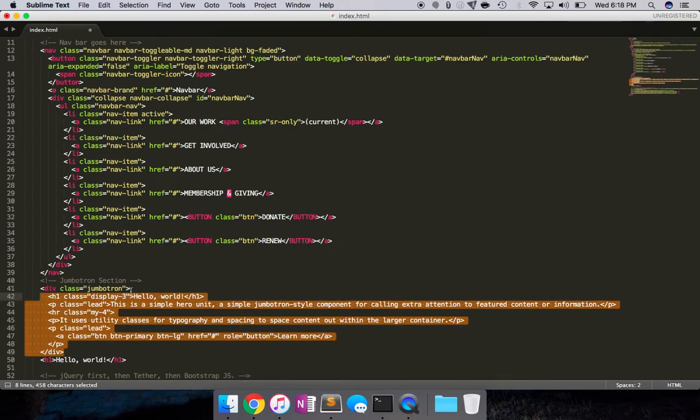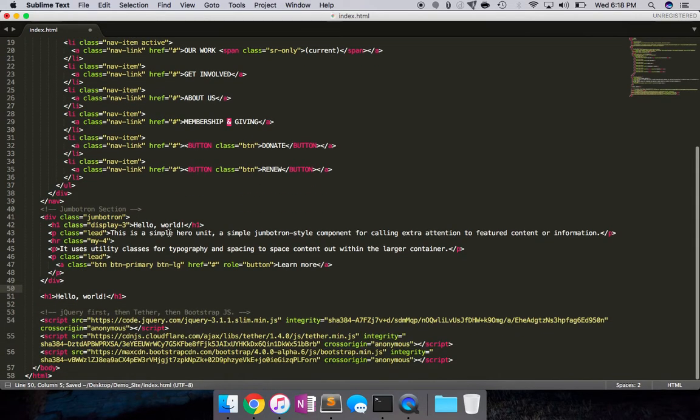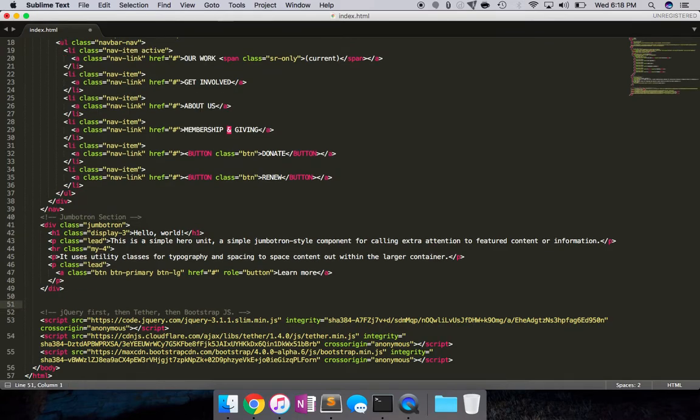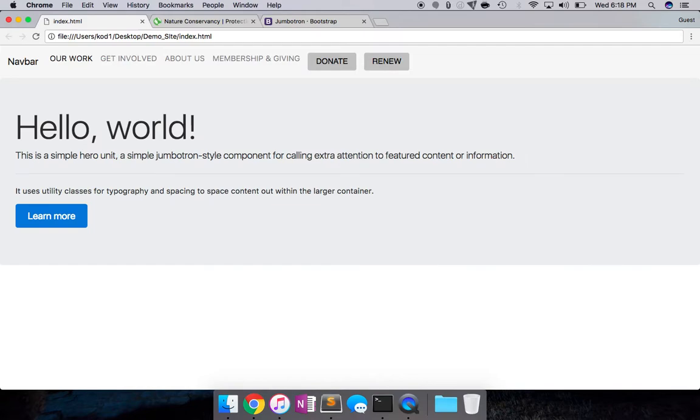Let's do that. Good. There we go. Now I'm going to take out this H1 element because it's already in the Jumbotron, as you can see over there. So I'm going to take out this H1 and save. Now let's look at what our site looks like. There we go. So we now have a section where we can put our important text.